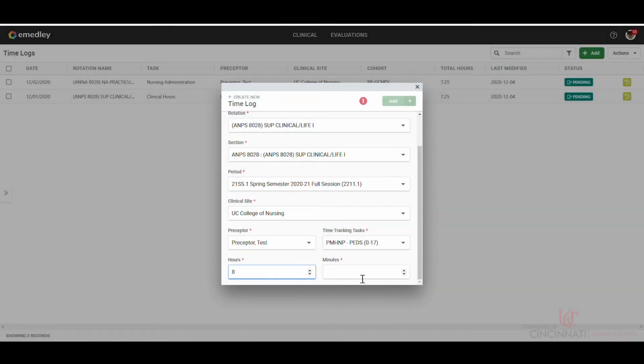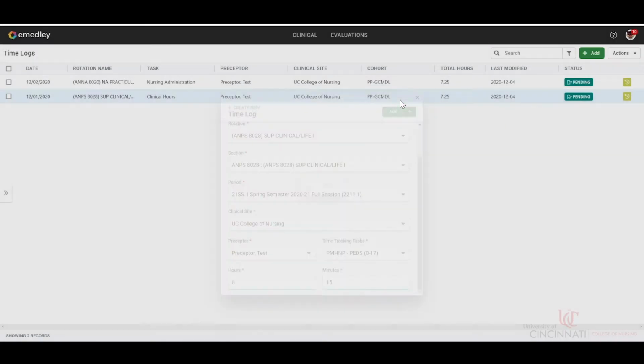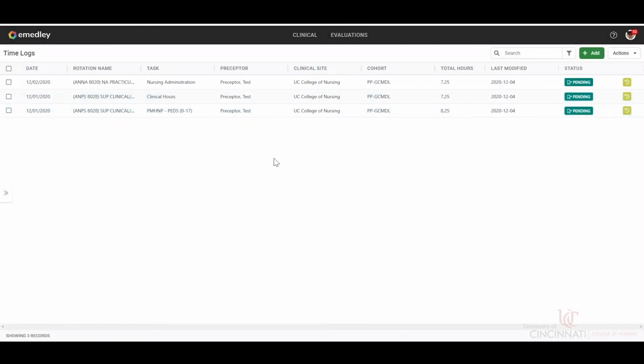Enter eight hours and 15 minutes, the time frame that you are at your site. If you are logging, you'll click the Add button. If you are logging more than one population in a day, for instance, if you are at a clinical site for 8 hours and you see 2 hours of peds and 2 hours of geriatric and 2 hours of adult, you would want to break that up. So in order to log that time, you would do 3 separate entries.